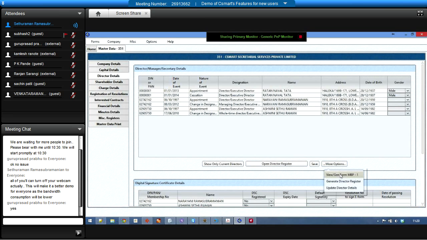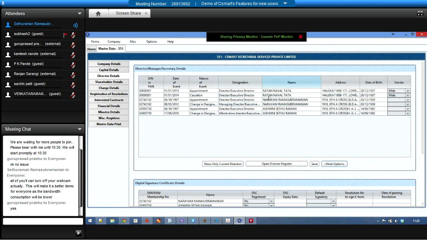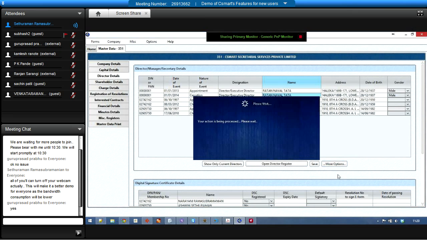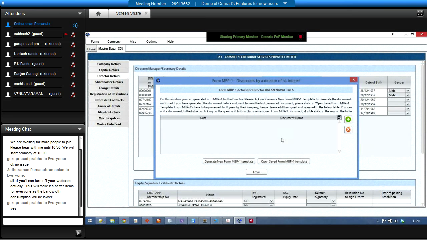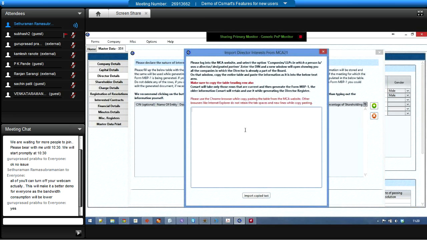The other was generate the form MVP1. You can easily generate the form MVP1 for any of these directors. So first you need to select the director and click on generate form MVP1. You can generate new form MVP1 template. Click on that button, and you can enter the details of the interest in other entities over here. You can click on this row, enter the name, date of appointment, and things like that. Or what you could do is click on get details from MCA21.